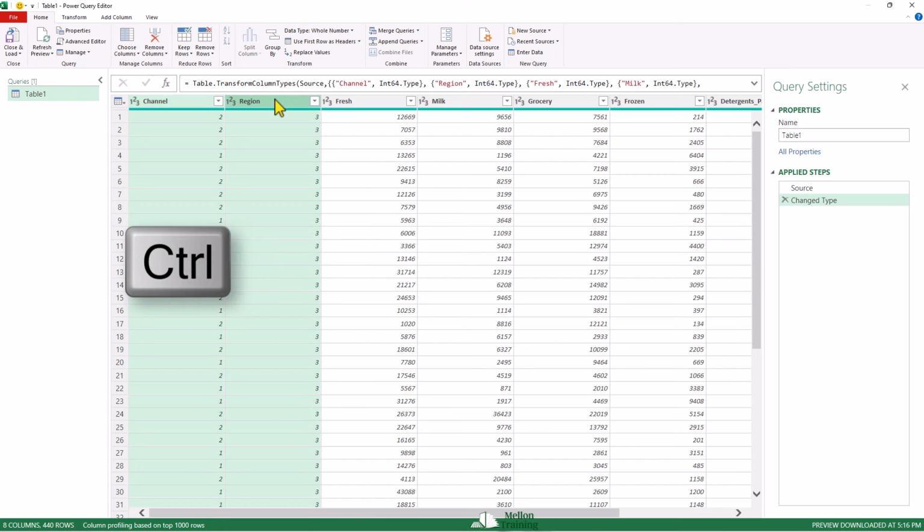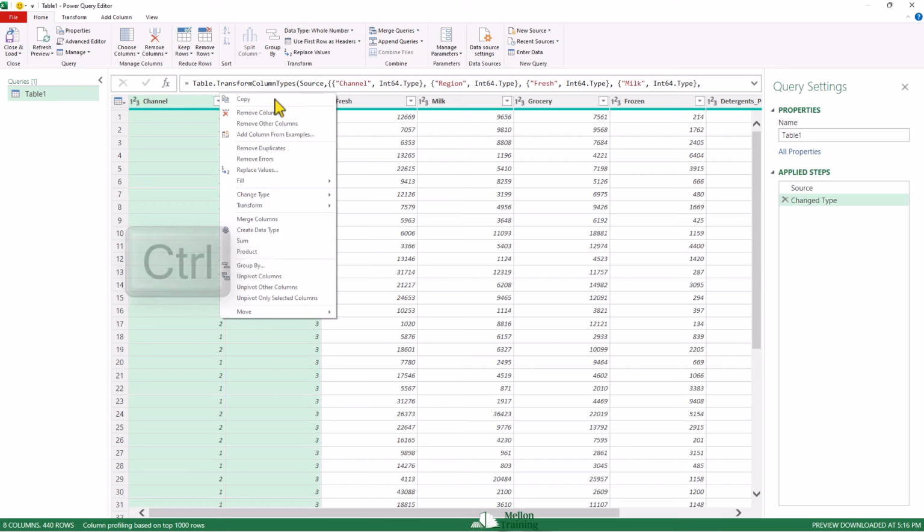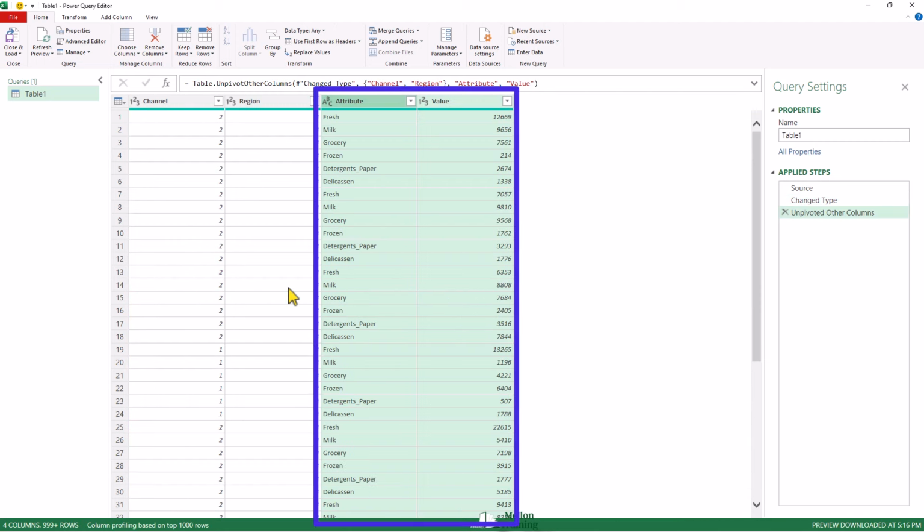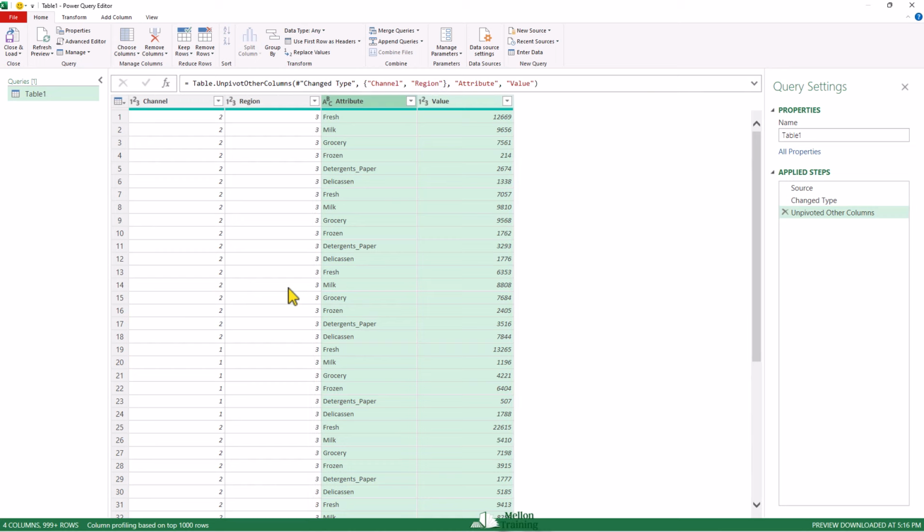Press Ctrl and select Region. Right-click and opt for Unpivot Other Columns down below. And presto! The data is now in a more digestible format for AI. The new columns by default are named Attribute and Value. A quick double-click lets you change those to Department and Sales, respectively. Having reshaped the data, head to File, Close, and Load to head back to Excel.